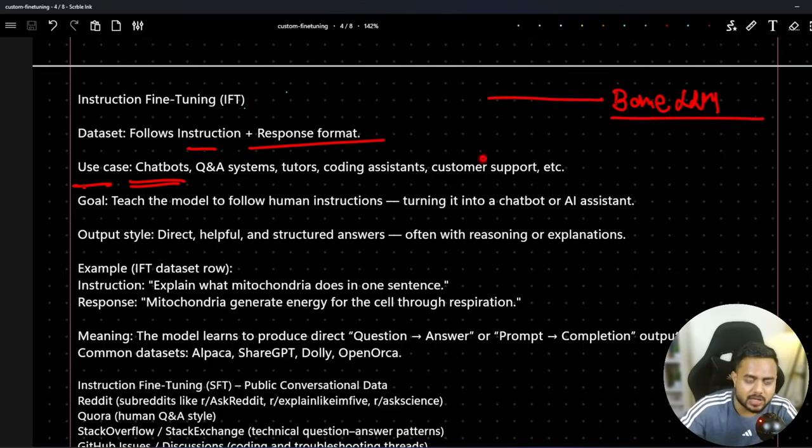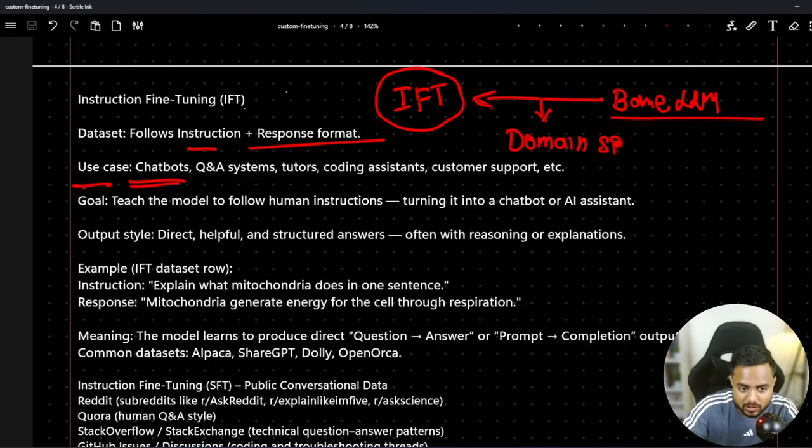Now, to build a conversational AI or a chatbot from this base LLM, we do the instruction fine-tuning. This is pretty important. In between, we may again train the base model on domain-specific data with non-instructional fine-tuning data, right?